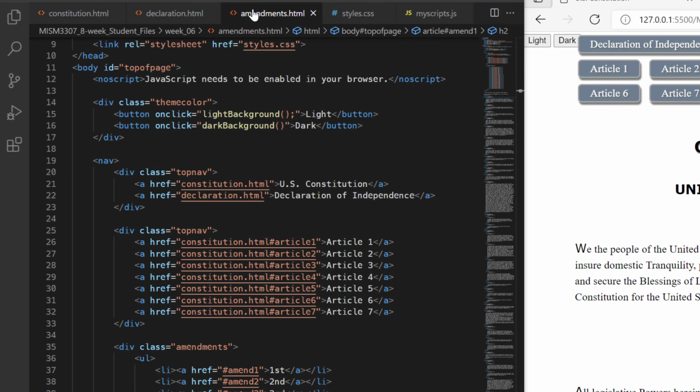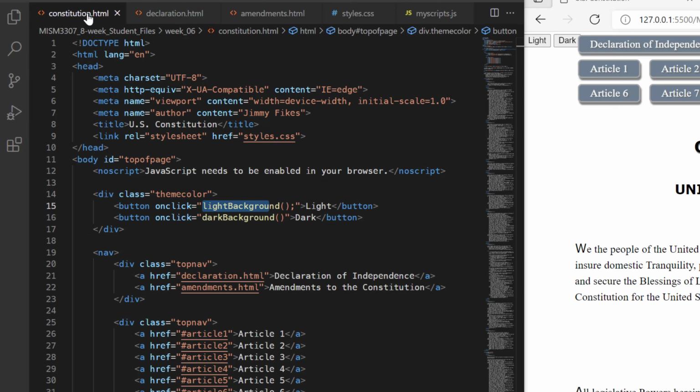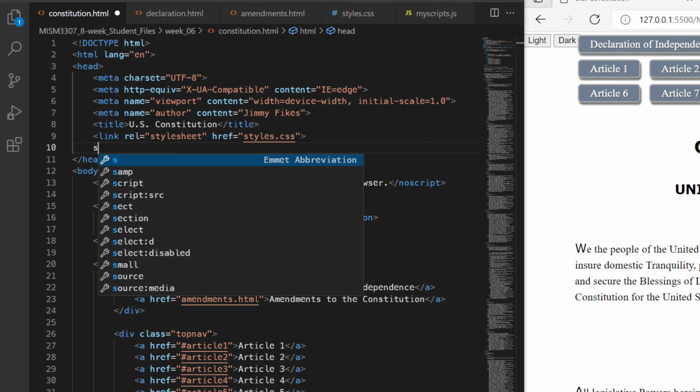In the same way that in our HTML files, we created a link element that linked this web page to that style sheet, we're going to have to do something similar for each of our HTML pages so that our HTML pages can see the JavaScript file. But we don't use a link element. What we have to do is use a script tag, and the script tag will look like this.